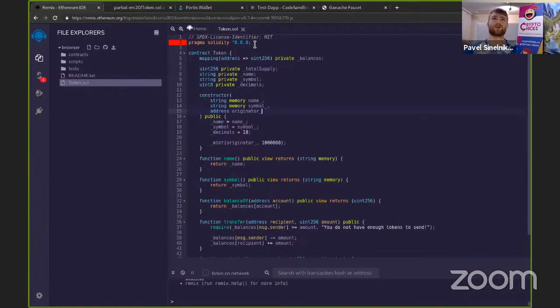First and foremost, I want to point to the pragma solidity 0.8.0. This defines the actual version of Solidity that we will be using. This is very important as different contracts that are deployed onto the Ethereum network use different versions of Solidity or compile to different versions of Solidity. And it's important to always specify the version.